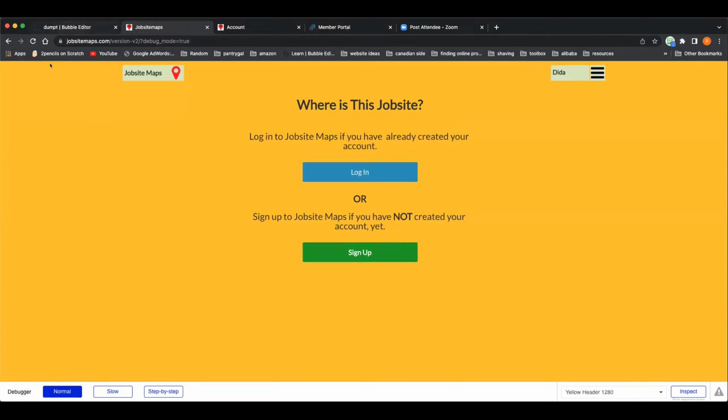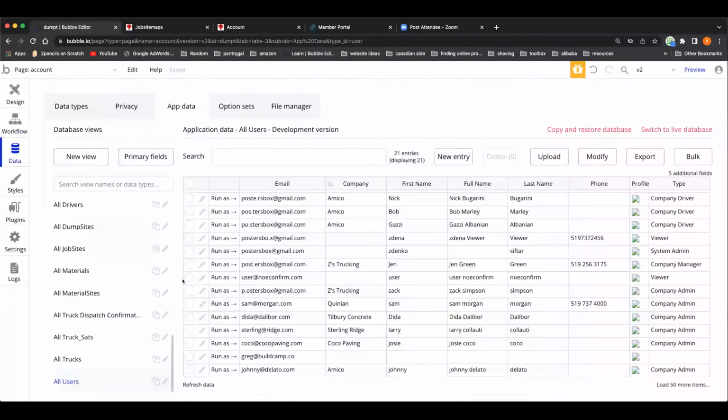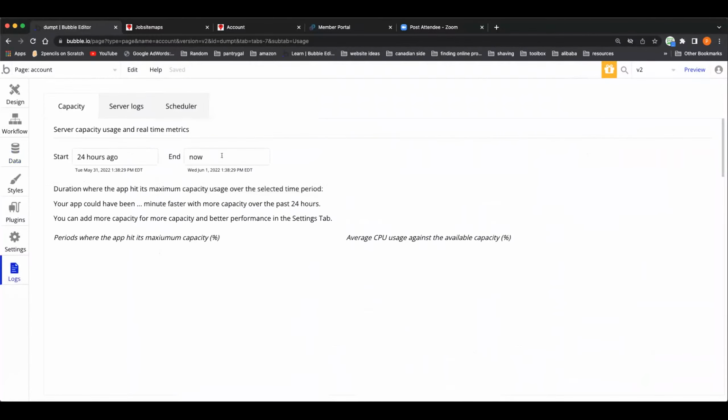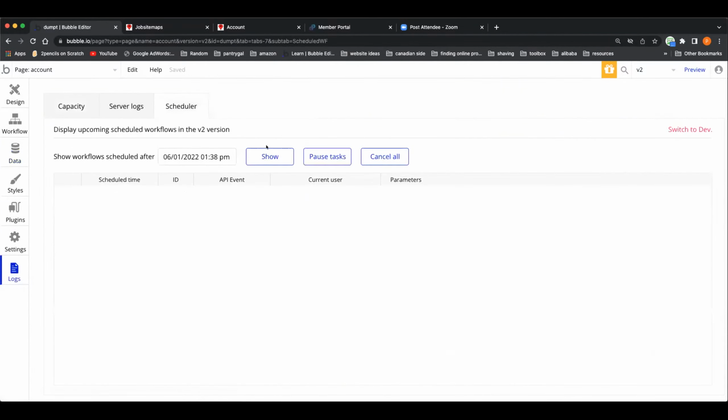Okay, so we're back in the index. Oh. Okay, the company admin is still here. All right, refresh one more time. Okay. All right, let's go to your logs. In the server logs.